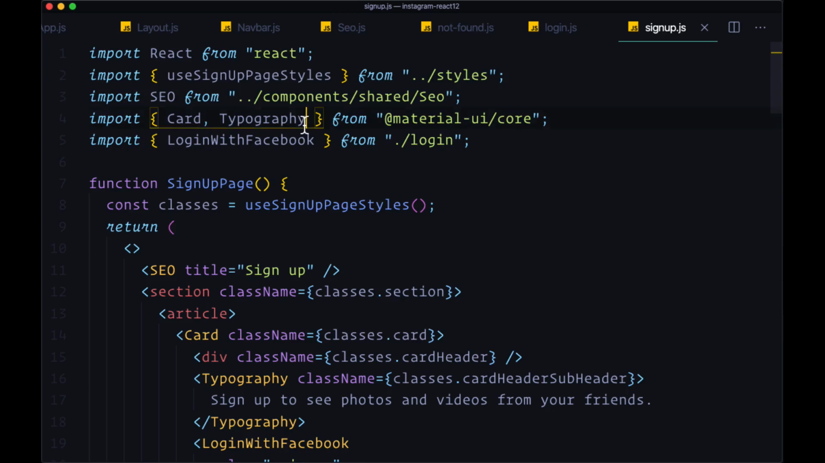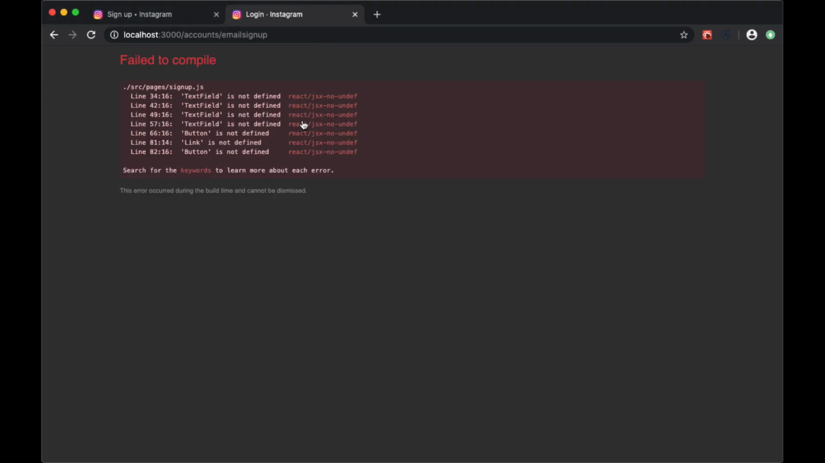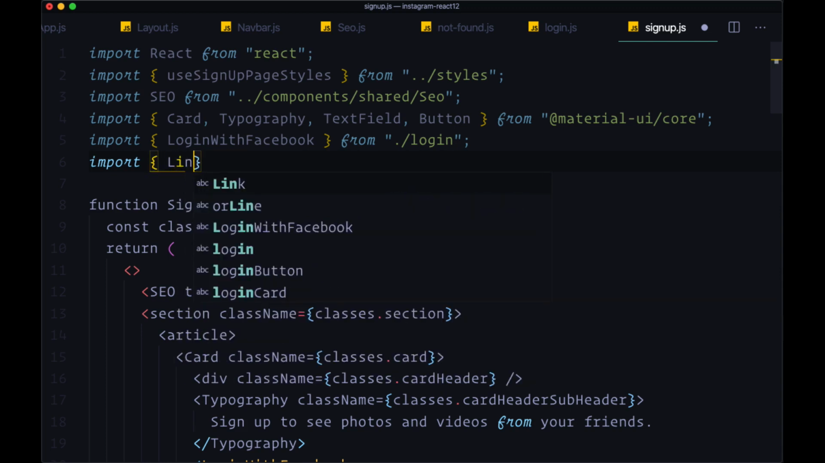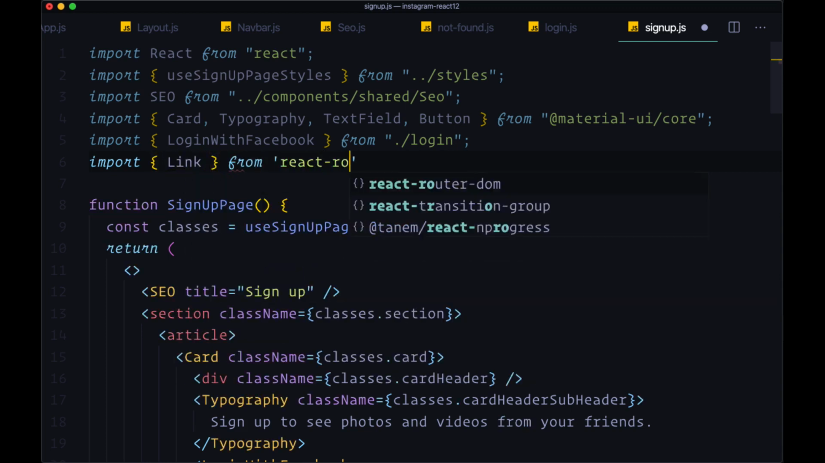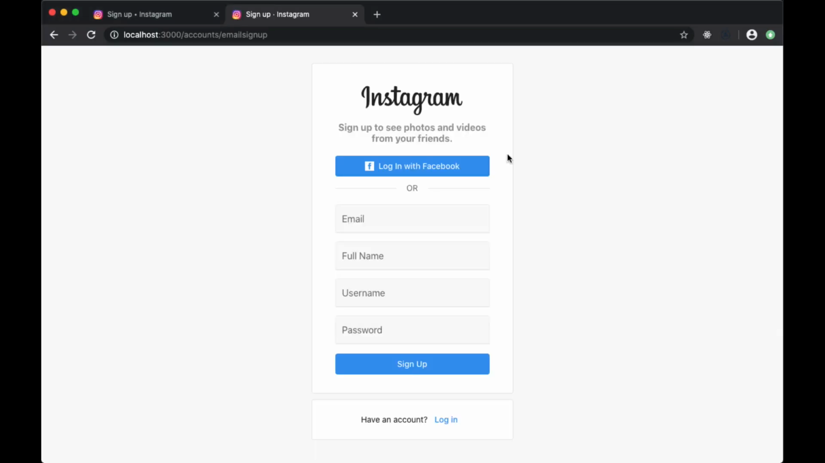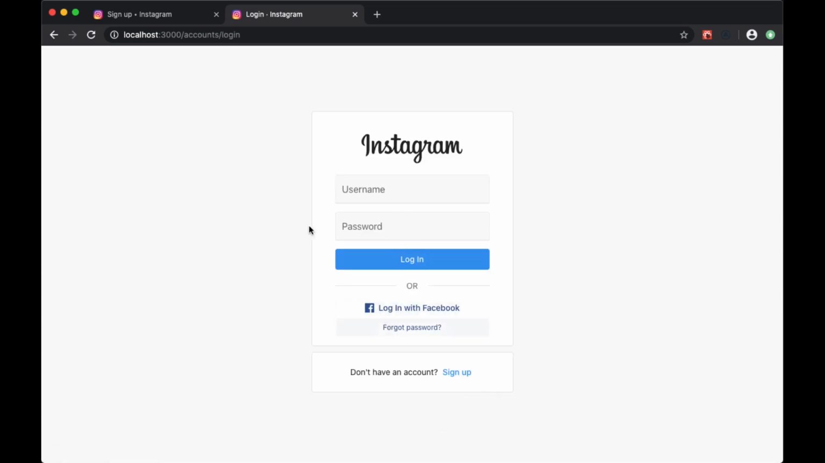So I'm missing a lot of components here. Text field, button, and link from React Router DOM. I'm sure you remembered to bring all of those in. So yeah, that looks a lot better. And as you see, for our login with Facebook component, for the sign up page, we're showing the blue background and the white icon and text, and the inverse for our login page.